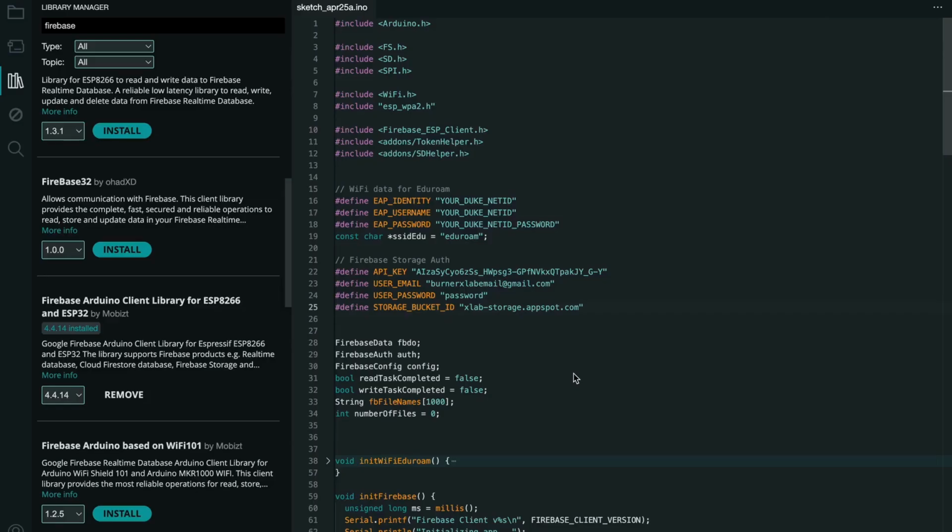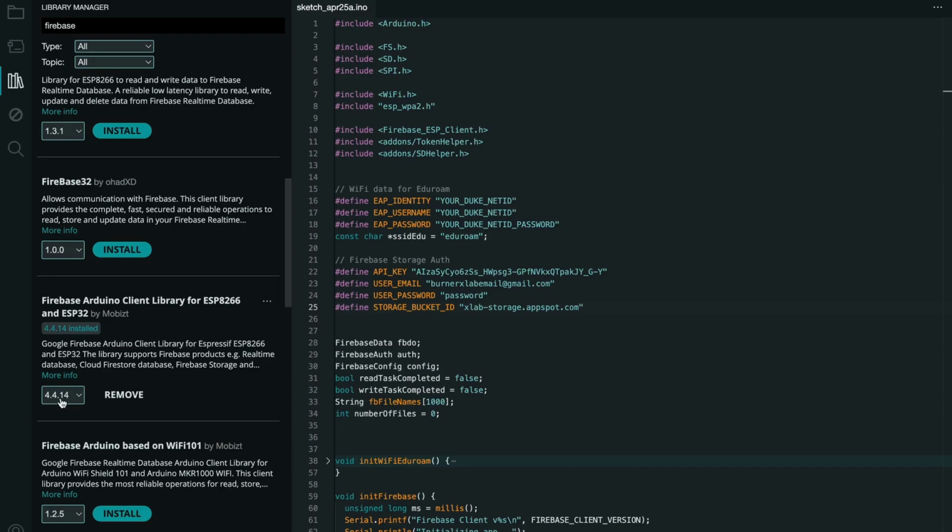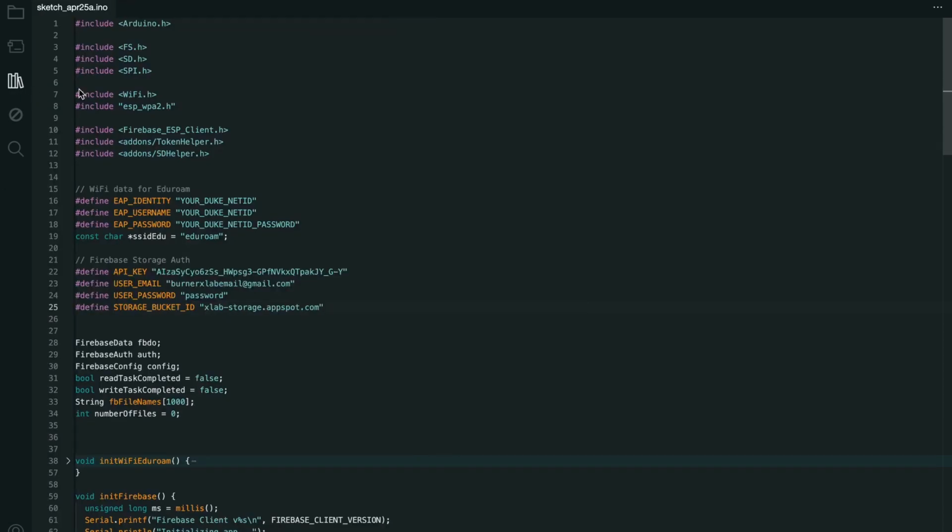Okay, now I'm going to show you how to interact with Firebase using Arduino. So the first thing is you're going to need this Firebase Arduino client library for ESP8266 and ESP32. I think this updates pretty often, so I wouldn't worry if you're getting a newer version than this 4.4.14. So once you download that, come to your code, and your code should look something like this.